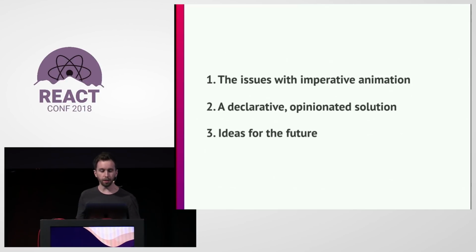So the talk's in 3 parts. The first, I'll go through some of my issues with imperative animation. The second, I'll talk about the declarative and opinionated solution that I've come up with in Pose. And then finally, I'll talk about some of my ideas that I think this kind of API opens up in the future.